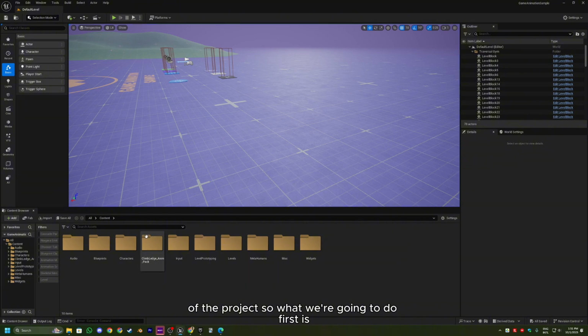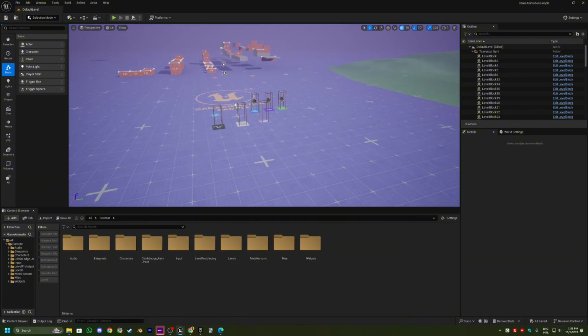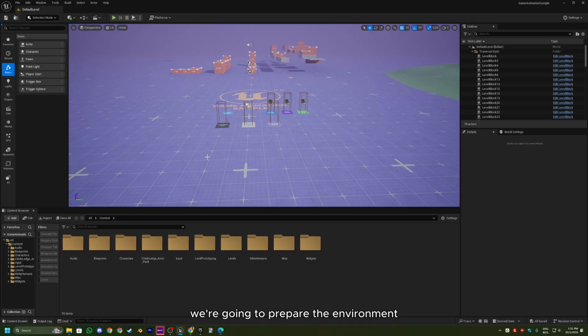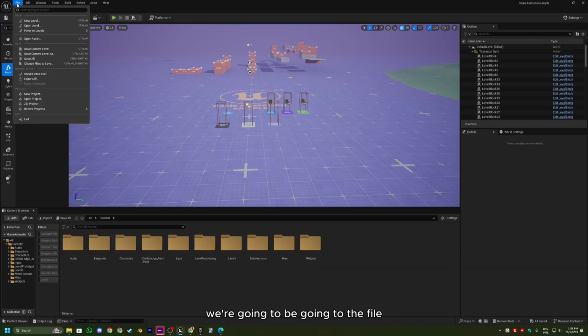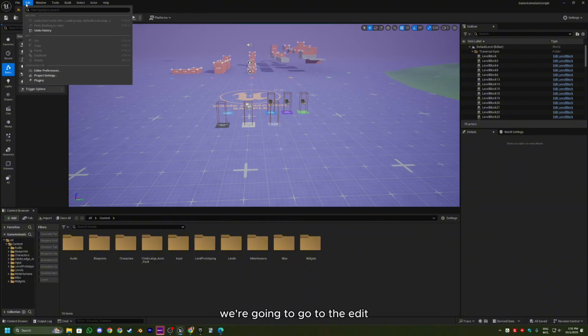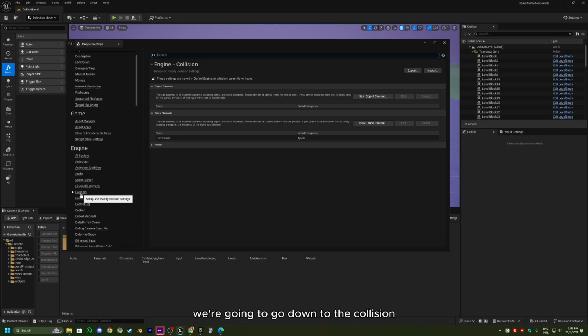So what we're going to do first is prepare the environment so that we can work with the ledge climbing system. We're going to go to Edit and then go to the Project Settings. We're going to go down to Collision. And here, you're going to add a new object channel. This is going to be something like ledge.